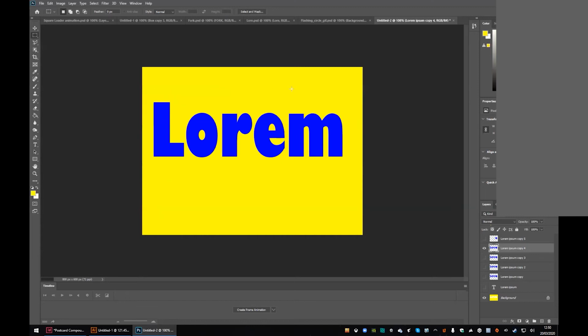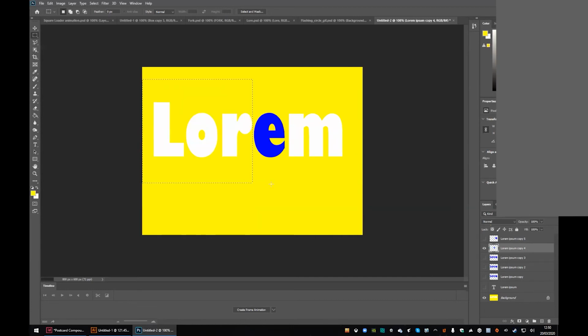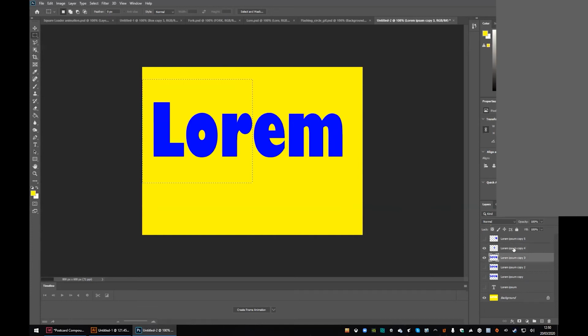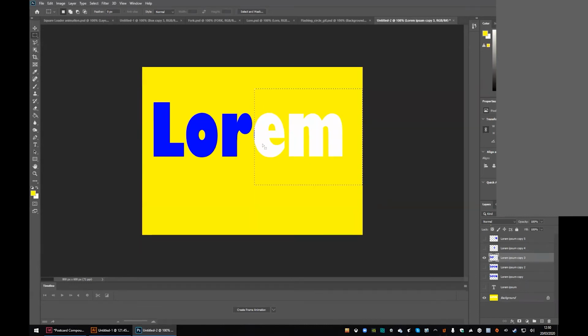And in this one, I want to delete the M and the LOR. So select around those with the rectangular marquee and then just press delete. Move on to the next one. And in this one, I need to get rid of everything but the OR. So I need to zoom in a little bit.